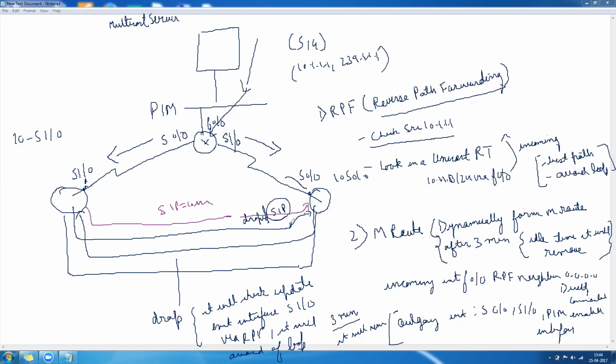This guy will check, and the RPF check is performed, because whenever you receive a multicast flood, I will check the RPF. He will check that the source IP should come from this side. Why is it coming from this side? So drop. In the same way, the flood coming from this side, again he is saying that it should come on S1/0. Why is it coming on this interface? Drop. So RPF plays a major role in loop avoidance.